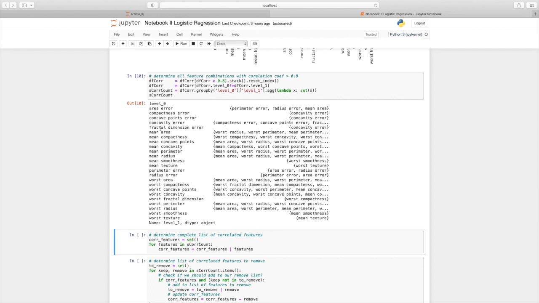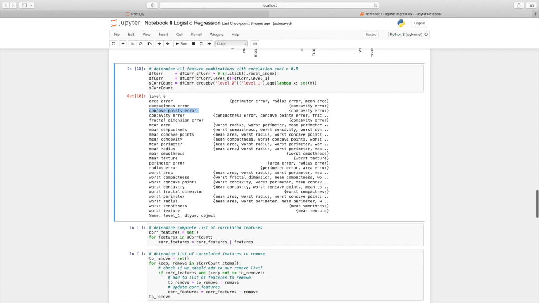Now we have printed out to the screen our groupings. On the left-hand side, we have each feature. So for example, here we have area error. And then on the right-hand side in the squiggly brackets, we have all the features that are highly correlated with it. So in this case, we have perimeter error, radius error, and mean area. And it's the same thing for each feature in sequence. So this groups together all the highly correlated features with each other.